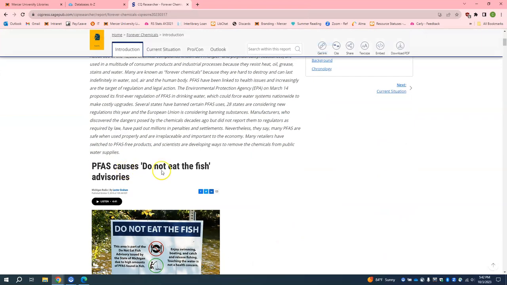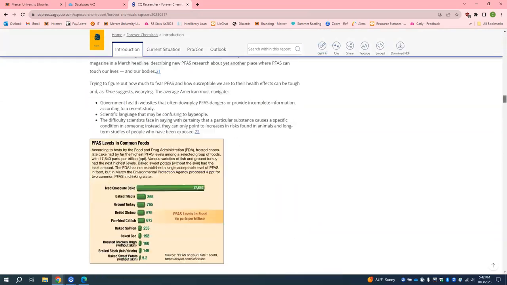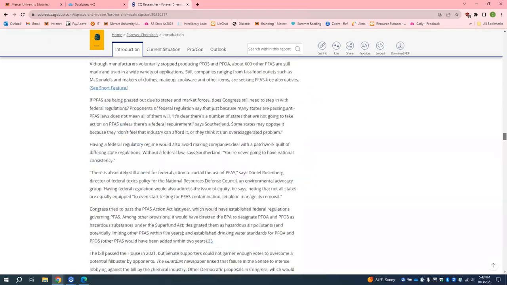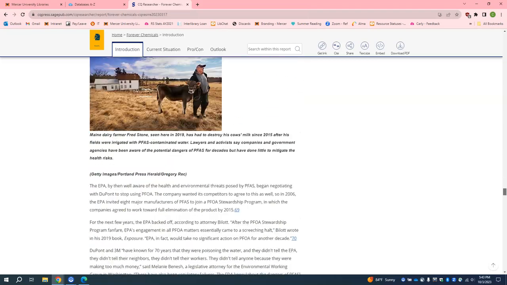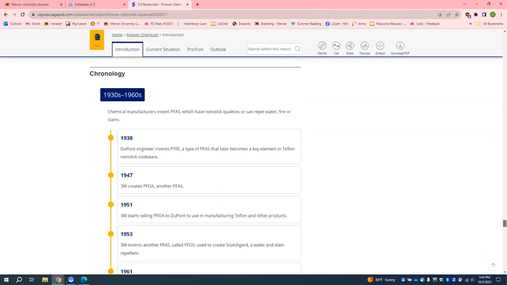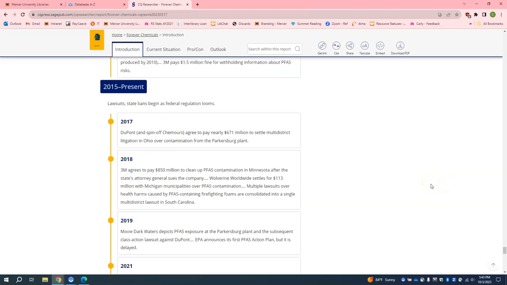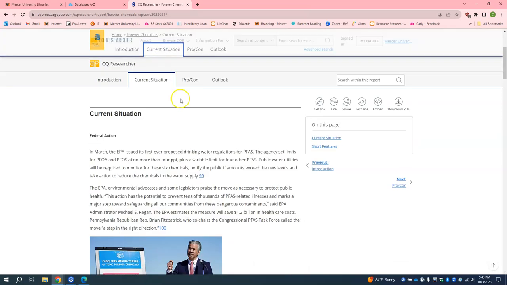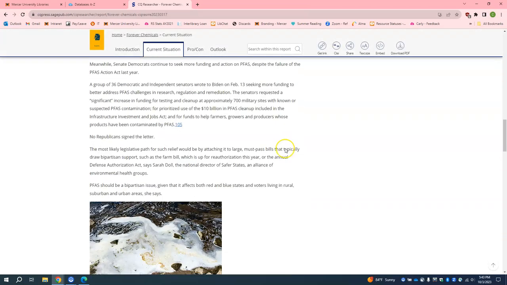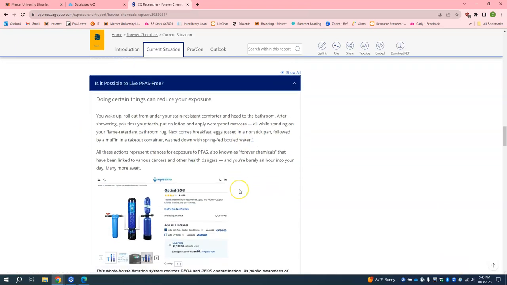So here we have the introduction. And if we scroll down, we can see there's also a background section. And there's also a chronology section. So we can see that this topic starts in the 1930s and goes down to about present day. Here's the current situation tab. It also has some short features with questions and answers.